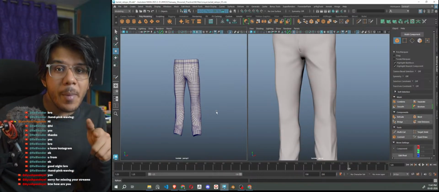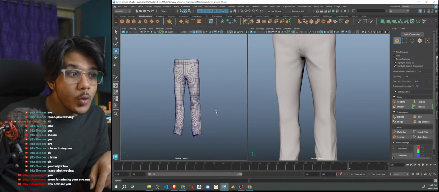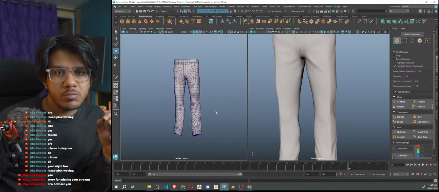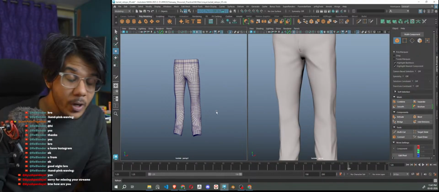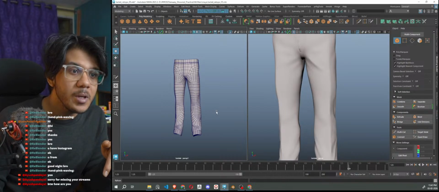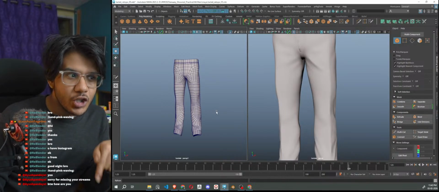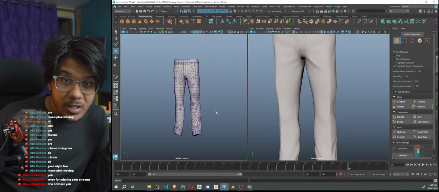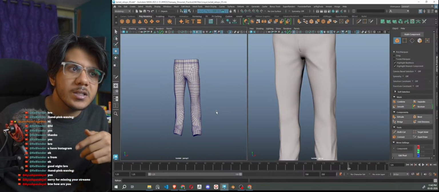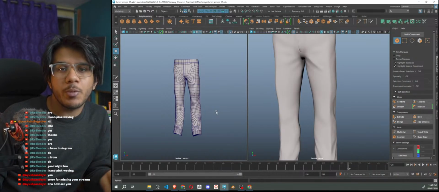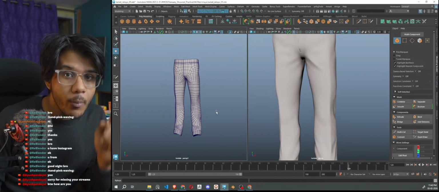The entire pant was done in today's stream. So if you want to do retopology for a similar pant model, then definitely follow this stream. I will post this as a short on YouTube, so check the related video. You can find this entire stream and you can do the retopology of the entire pant for your own model.